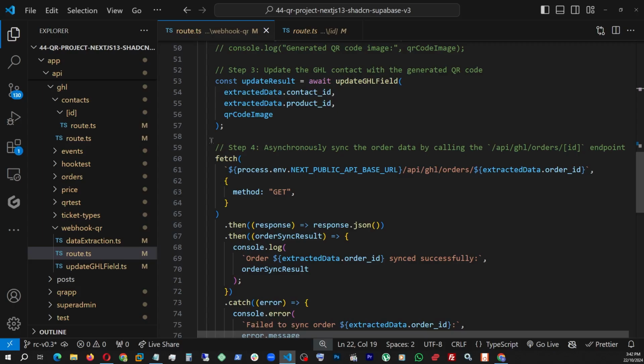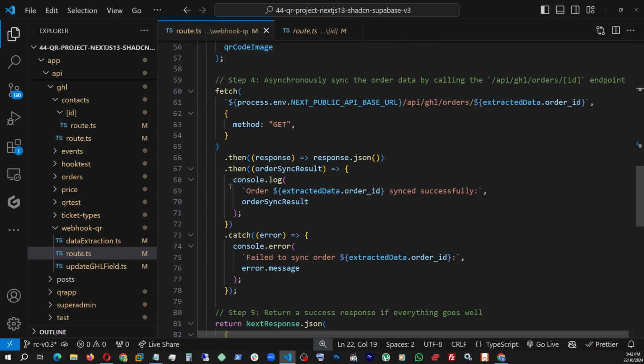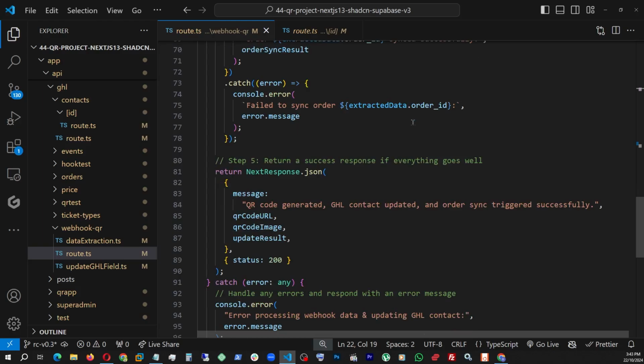So once this is done, we reach the final step 4, which is to asynchronously sync the order data to our order table using this API URL. And if this is successful, then we reply with this data saying that it was successful. Otherwise, we catch the error. But we're gonna discuss this URL path a little bit later, because a lot is happening right here, right? So for now, we're just gonna go ahead and finish this whole thing.